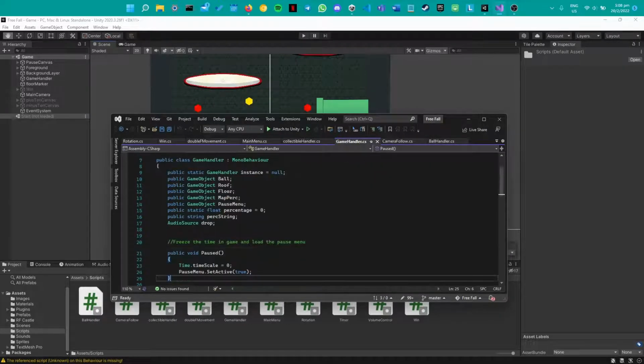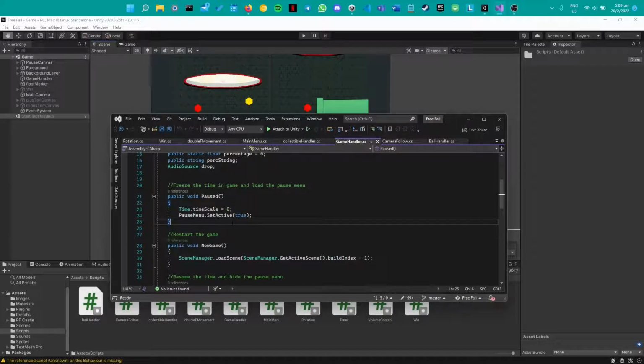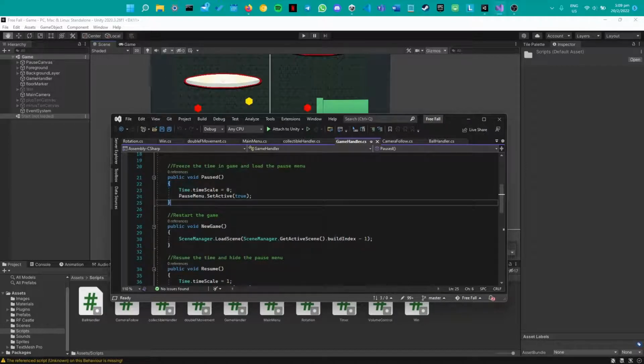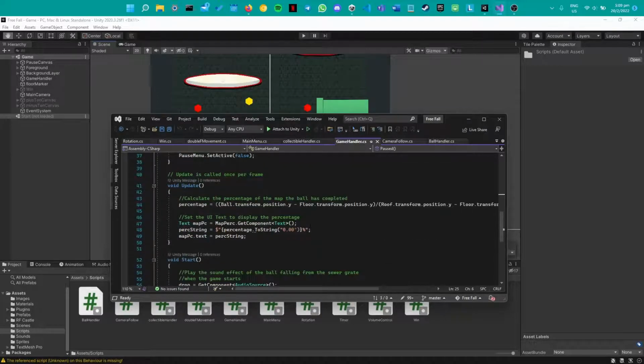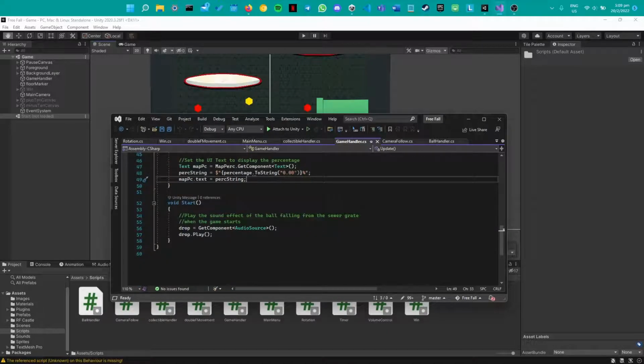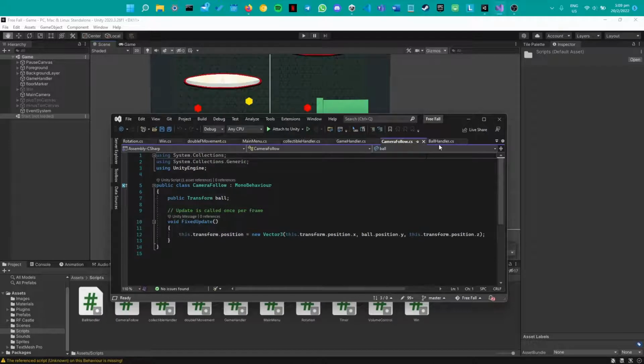For the game handler, what it does is it sets the various things such as pause, new game, and resume. This is for the percentage that I showed you earlier, and this is to play the audio source that starts when the ball drops. Camera follow just follows the camera.